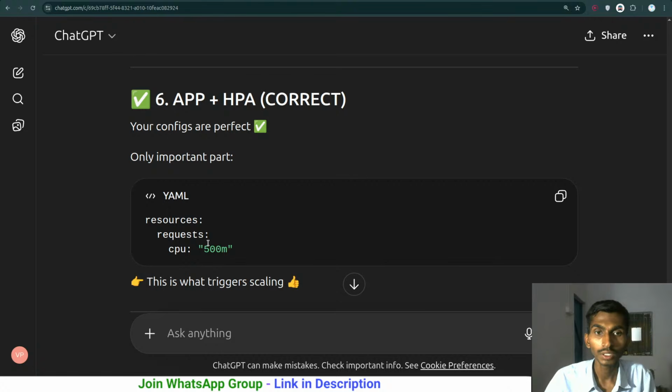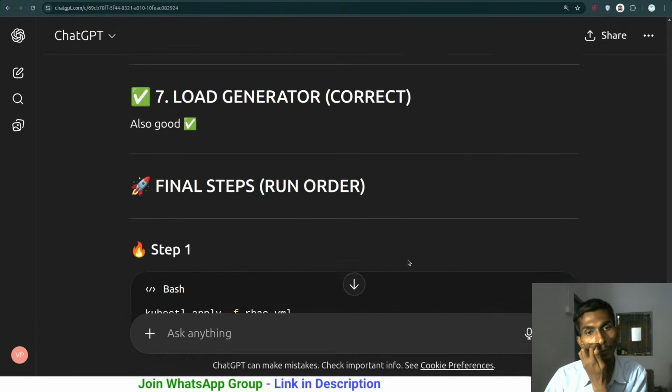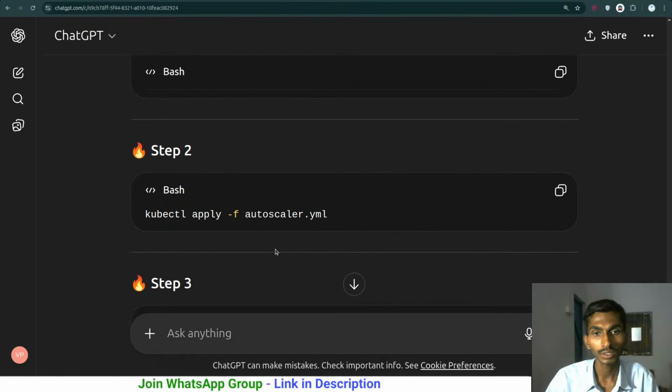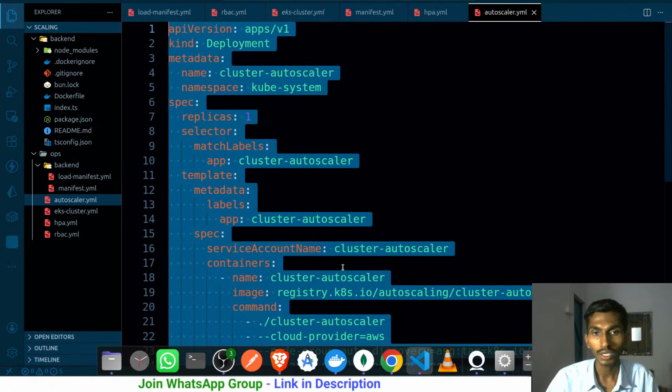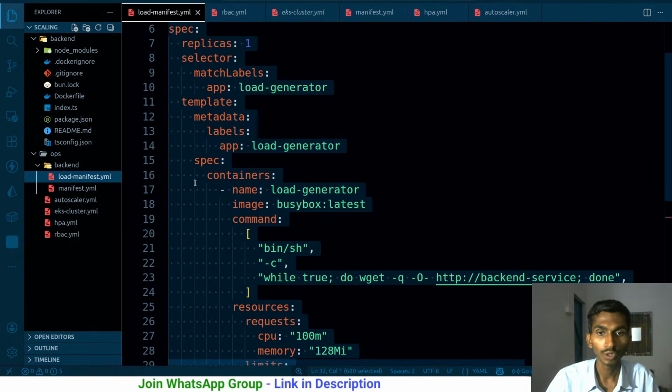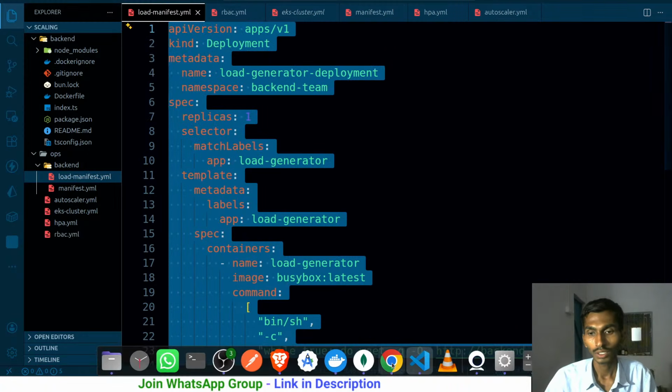App plus HPA correct. So the only important part, this is what triggers scaling, 500. Yeah, that's right. Load generator correct. Final, run this. So ultimately the final steps are gonna be this. Ultimately everything else is correct, right? So the load manifest that I had, that load manifest is correct.